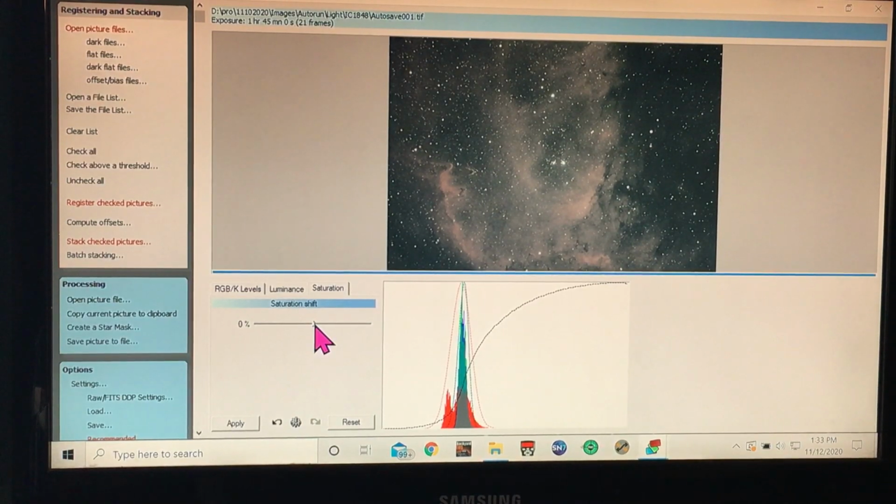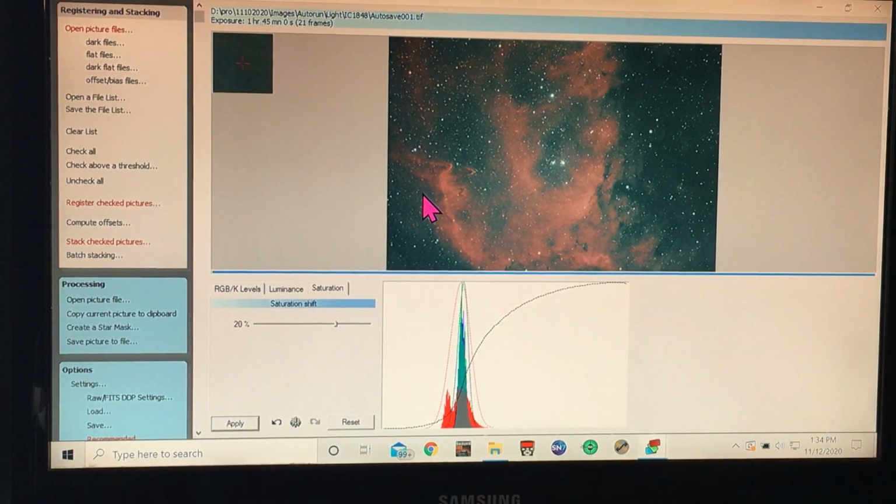Saturation right now, it's at 0. Let's show you what it looks like at 20%, okay? There you go. We'll click apply, and it's going to be bright red. Poof. Oh, I forgot to mention, I've got the L-Extreme filter on this, so it's going to pick out all the hydrogen alpha and oxygen.